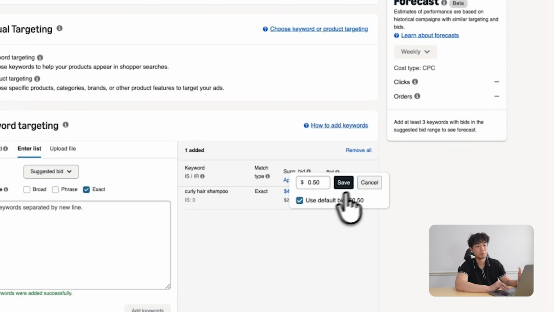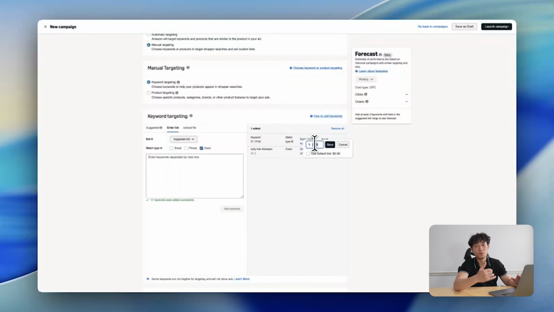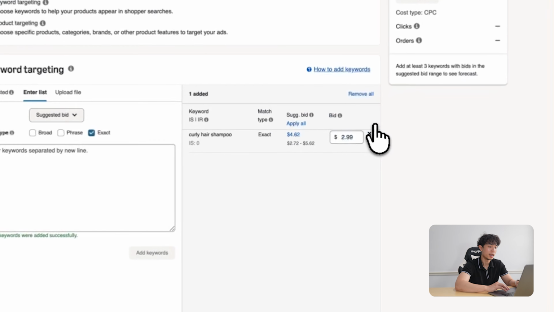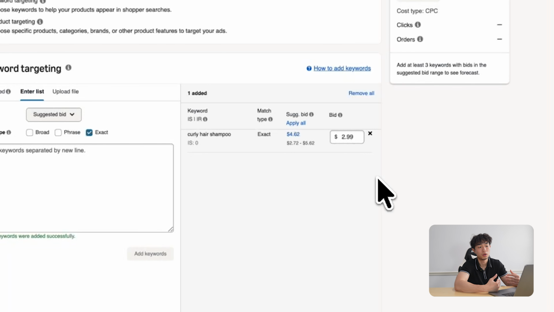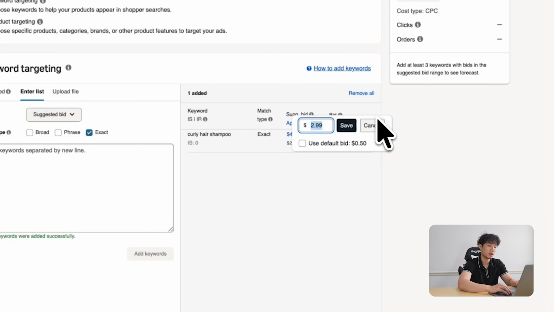And as you can see, the bid went up again. Once again, we don't have any conversion data, so we're gonna be definitely on the lower end. If you wanna go 70 to 80% of the suggested bid, you can do that and then adjust the top of search. That's what we usually do. So let's say it's like 350, right?